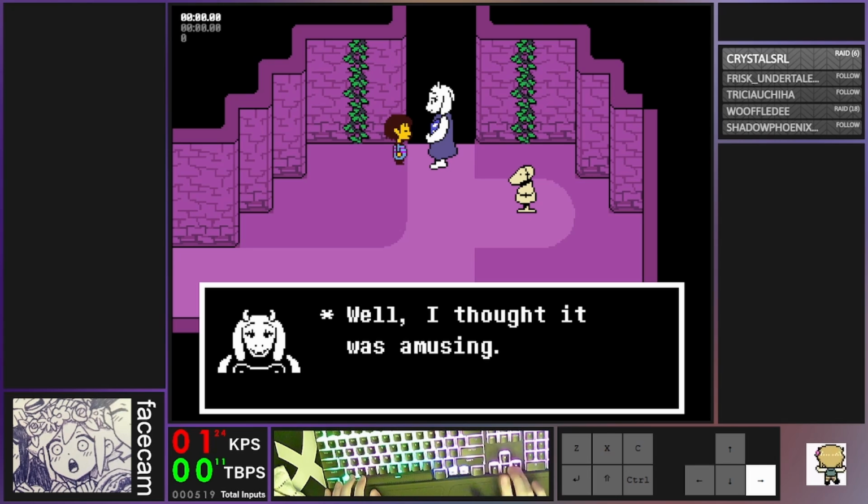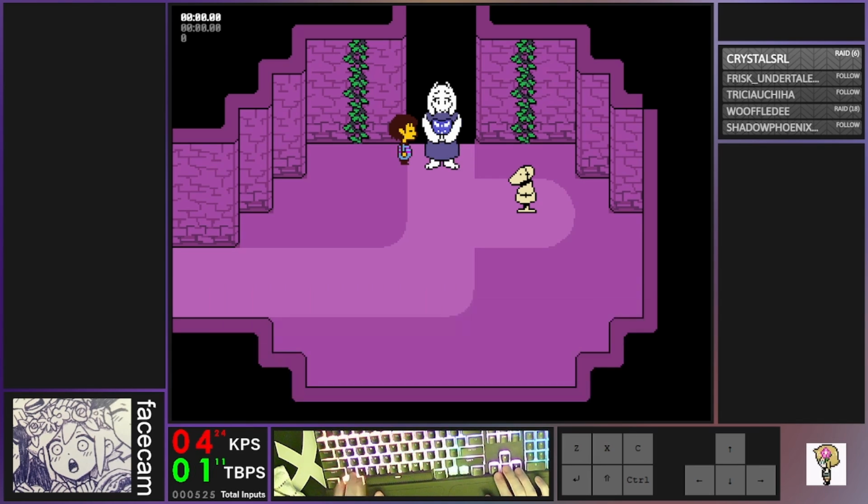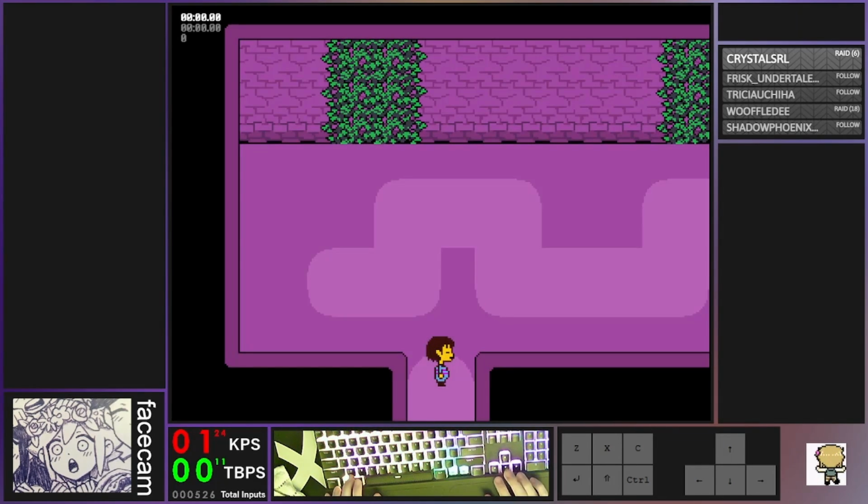And then you want to hold right, and then you want to do overflow inputs. So enter and Z on consecutive frames, or Z and enter, doesn't really matter. Like that. And you'll see there that Frisk moved 1 pixel to the right, and they're now clipped into Toriel. And they can actually touch the door now.